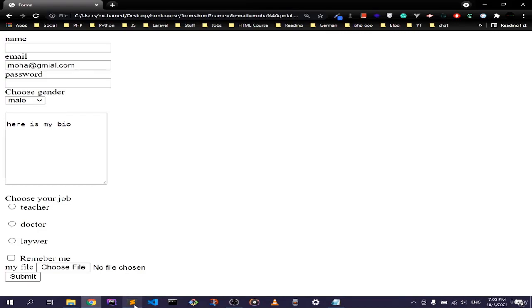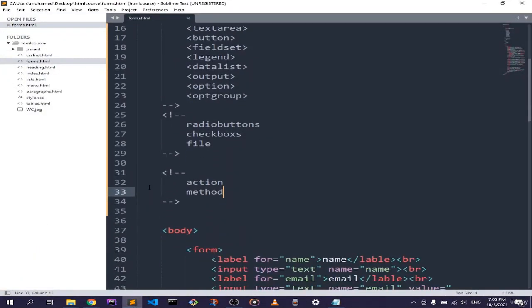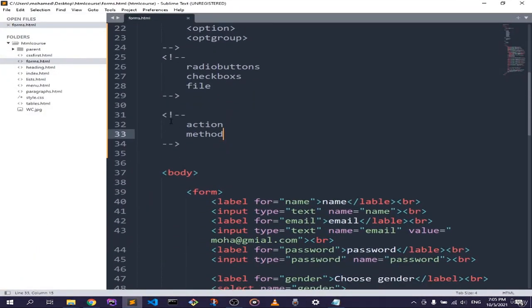So we're just getting up there, and this one is all about some form attributes. There are basically multiple attributes for the form, and the most important ones are action and method. So we're just going to go right up here and add an action attribute.